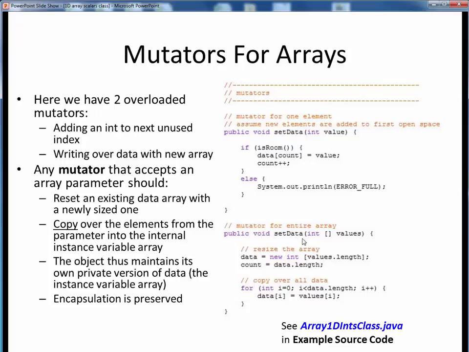This second overloaded form accepts an integer array and overwrites the existing data with these new values. Like any method which accepts an array parameter should, this mutator performs the following steps. First, it resizes the data instance variable to be of the same size as the input array, which wipes out all the existing data and resets the count to that size. Then, looping over the new size of the instance variable array, it copies over the elements from the input values into the instance variable array, thereby keeping that data private and maintaining encapsulation.